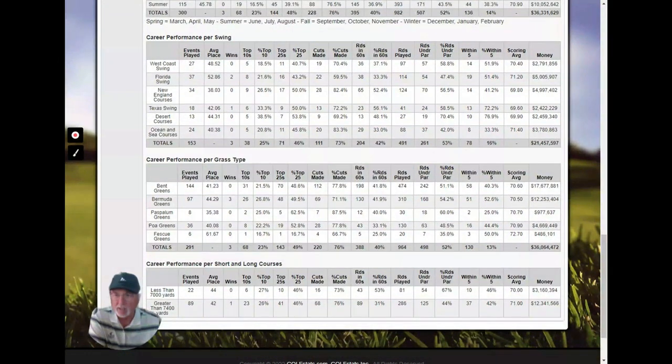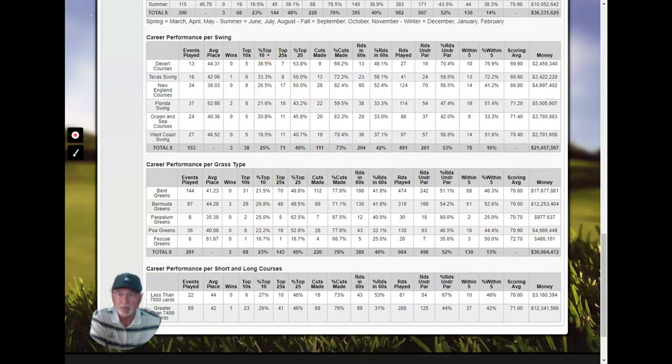We also break it down per swing. This is a term used to denote groupings of tournaments based on their geographical location. So we have the West Coast swing, the Florida swing, New England courses, Texas swing, desert courses, ocean and sea courses. So if we look at top 10 percentage, Paul plays well on desert courses and has played well in Texas.